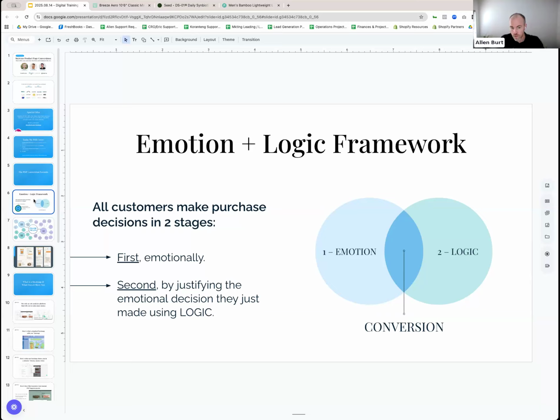And then two, what are those logical questions they are going to ask specifically about your brand and your product? And I'll give you a framework for that in just a second. And we need to answer them in a way that moves them forward. And so let's take the shoe example.